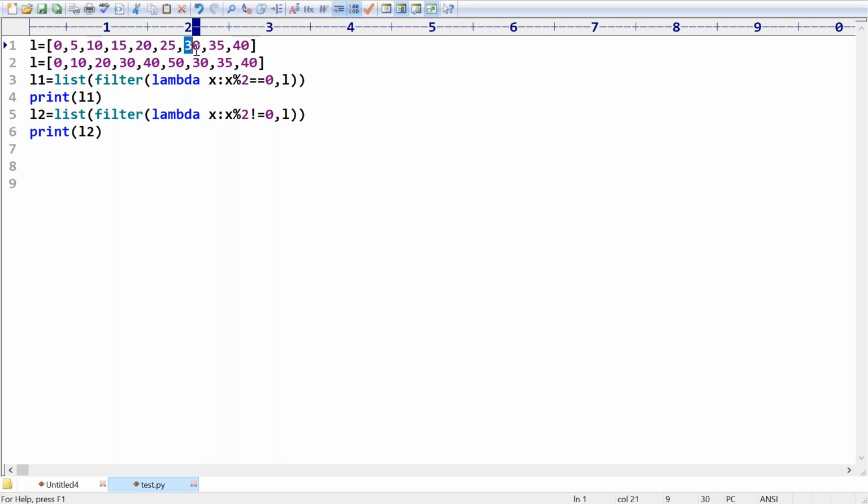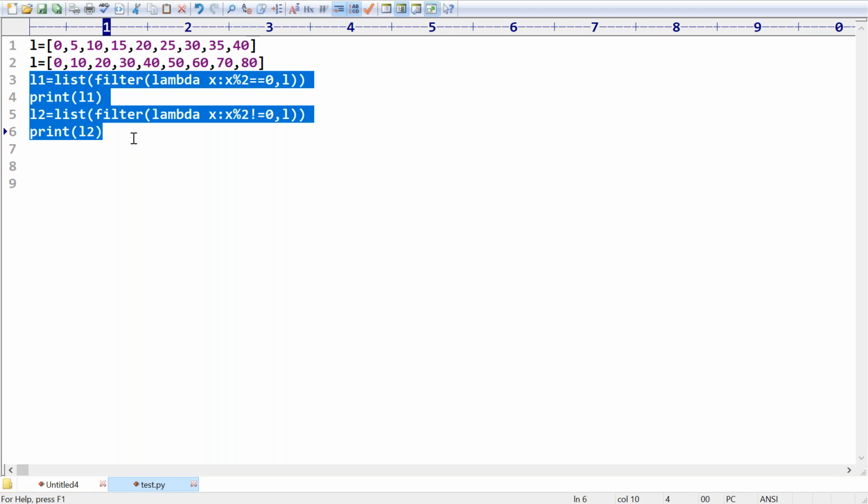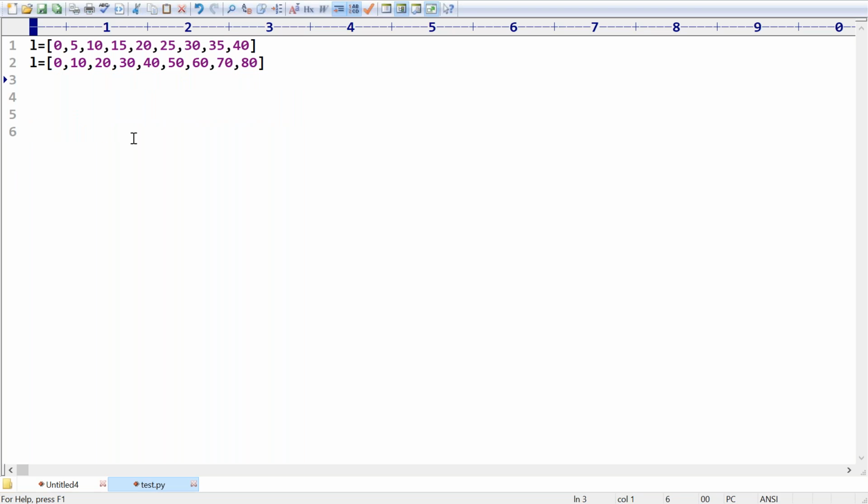Next, 30 double means 60. Next, 35 double means 70. Next, 40 double means 80. Regarding 40 double, what is it? 80. Now observe a bit carefully.